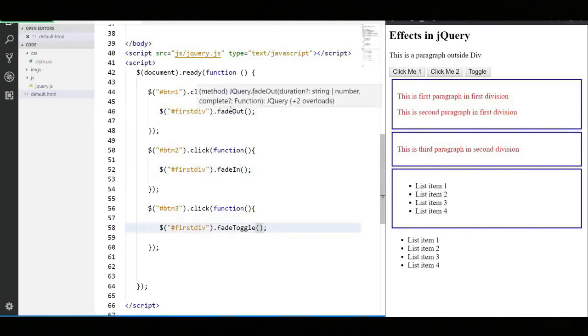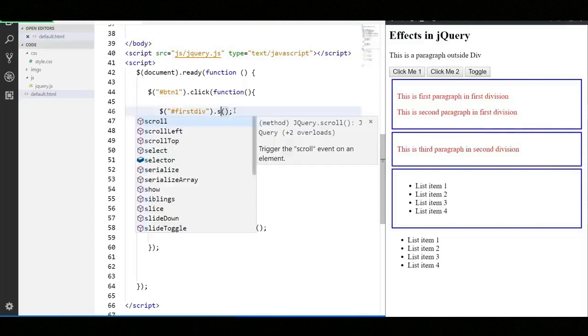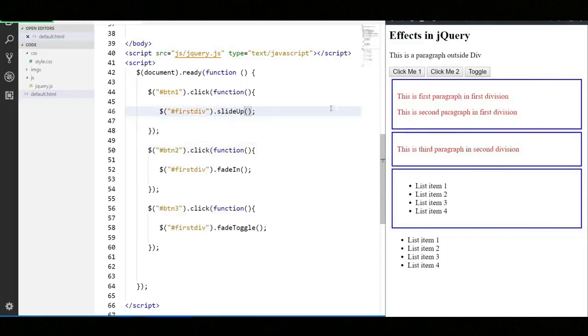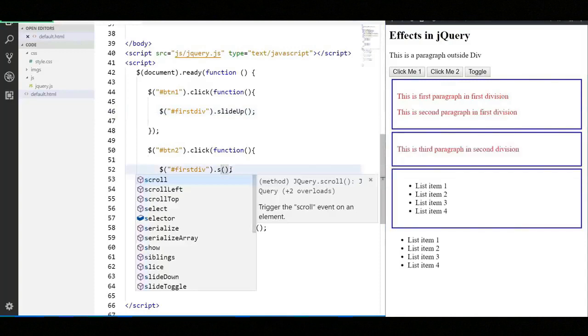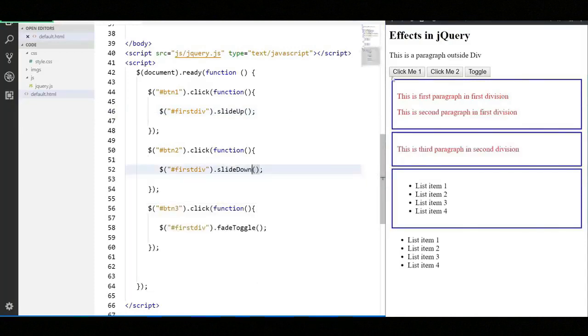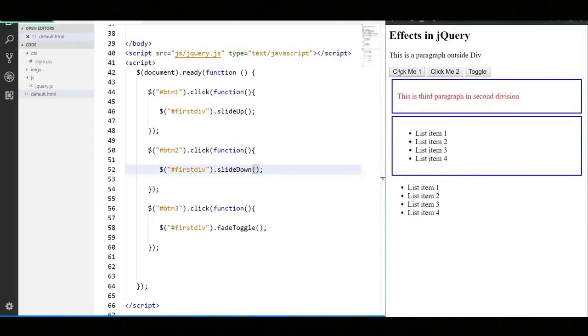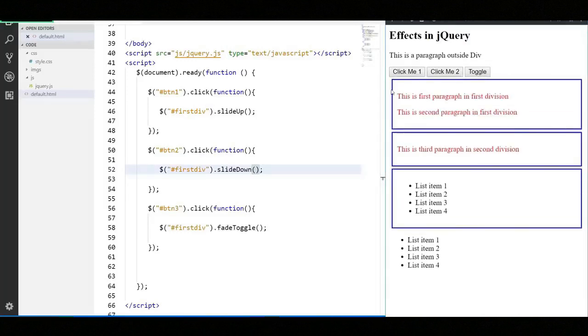So these are the next three effects. The first three were hide, show, and toggle. The next three were fade out, fade in, and fade toggle. And then we also have slide up, slide down, and slide toggle. So let's actually do slide up. If I click on this, you can see that the entire division got folded up, right? So we have slide down also. Let me click on this. So you can see we got slide up. If I click on it, it comes back in a sliding fashion, slides down.